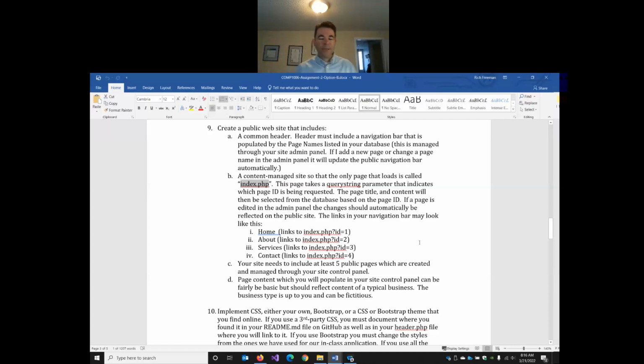So if you have 4 pages in the database, home, about, services, and contact with the IDs 1, 2, 3, 4, your navbar would have those 4 links. Each of them would go to index.php, but pass in the appropriate page ID from your database. Your site has to have at least 5 pages. You don't need to put a lot of content in. Yes, they are virtual web pages.